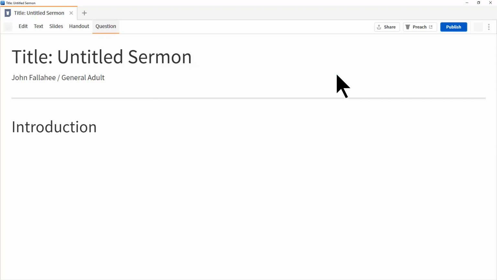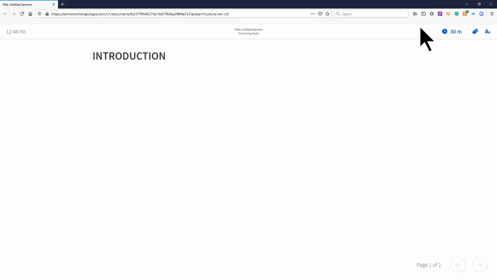Now, one of the new features in Logos 9 that I'm excited about is this next option labeled Preach. So, go to the top right and click on this button labeled Preach. This is the Preach view. You do need to be connected to the internet in order to use this feature.